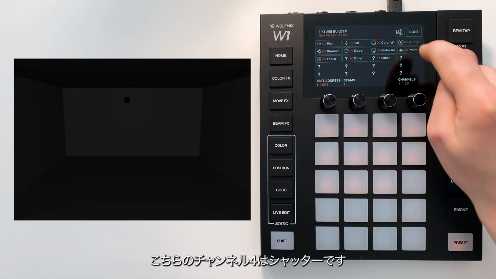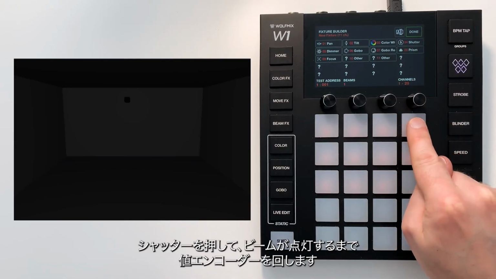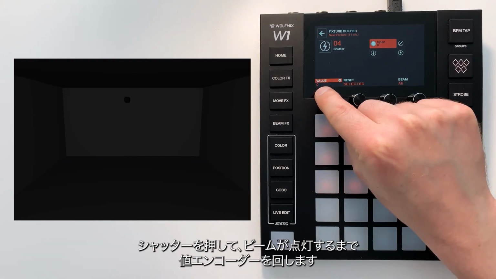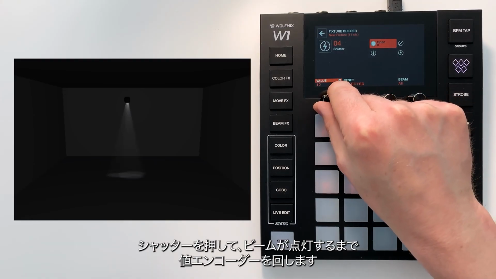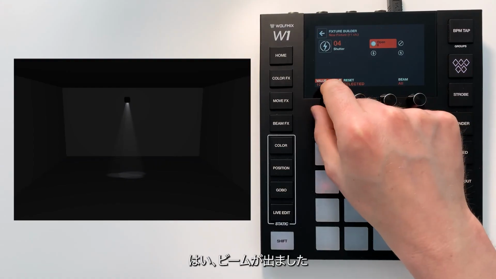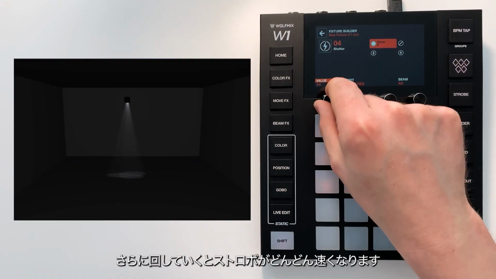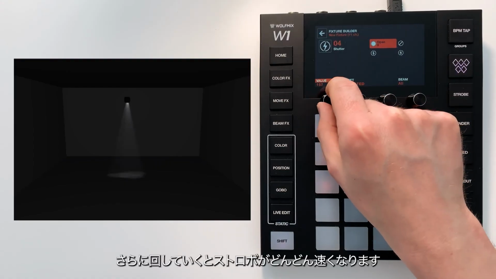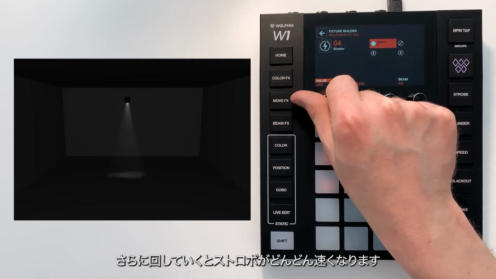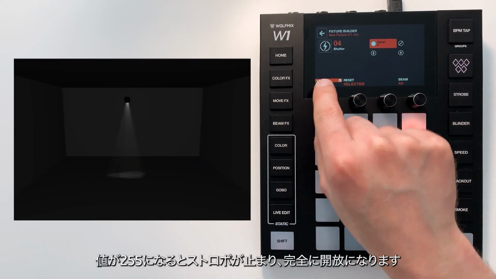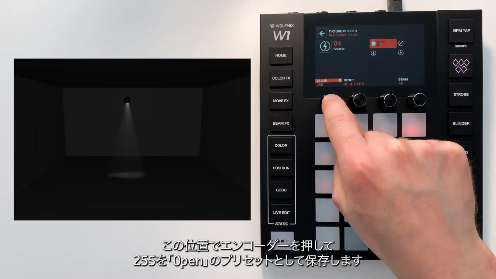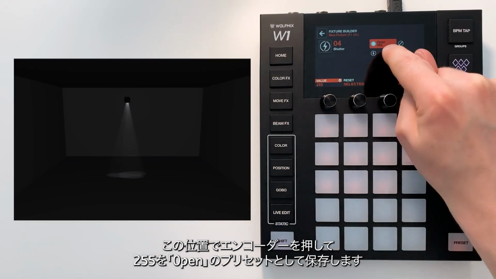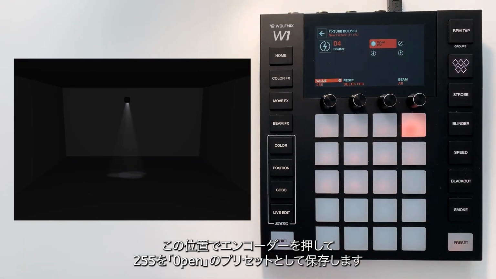Over here, channel 4, it says shutter. So I'm going to press shutter, and I'm going to turn this value encoder until I see the light beam light up. There we go. There's our light beam. And you see, as we turn this, it starts strobing faster and faster and faster. And when we get to 255, it stops strobing. So I'm going to tap this encoder, and it stores 255 as the open preset.